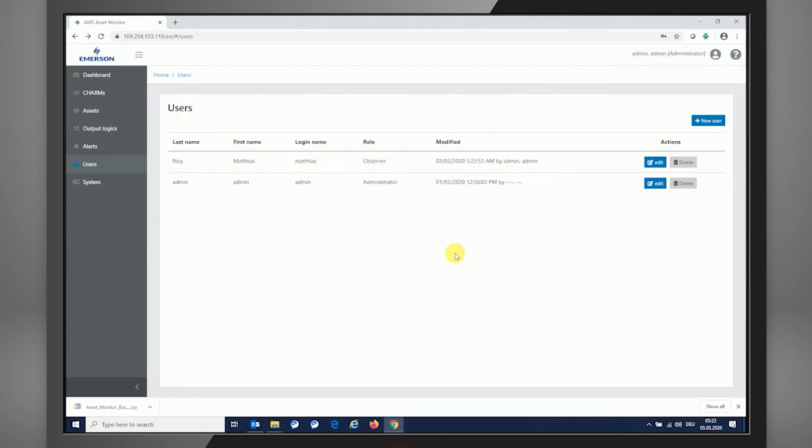So this was just to show you how easy it can be to add further users into the asset monitor user interface section.